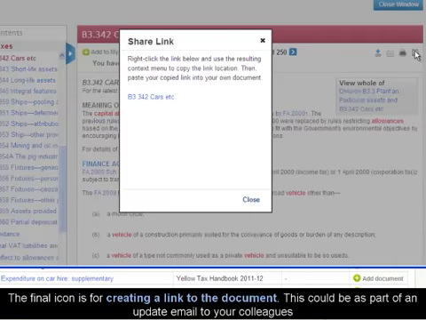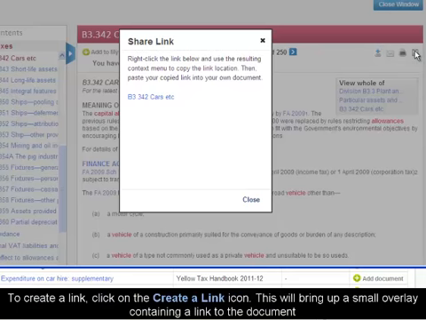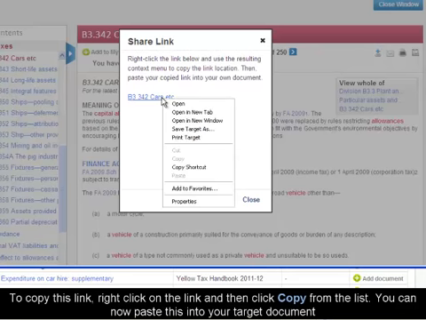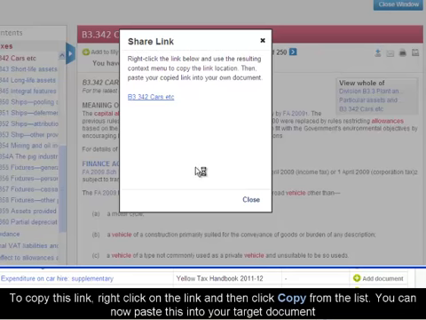The final icon is for creating a link to the document. This could be as part of an update email to your colleagues. To create a link, click on the Create a Link icon. This will bring up a small overlay containing a link to the document. To copy this link, right-click on it and then click Copy from the list. You can now paste this onto your target document.